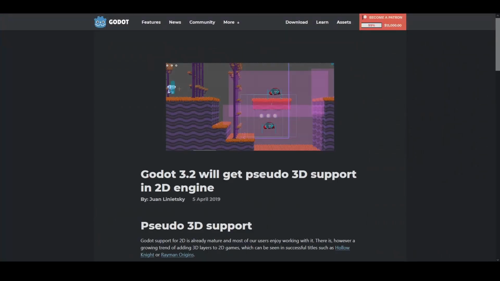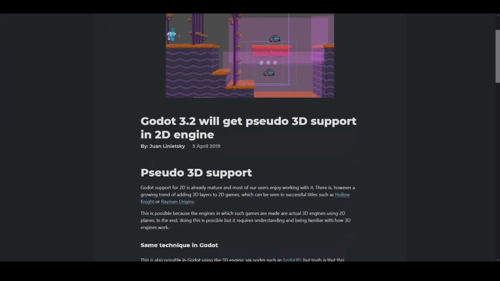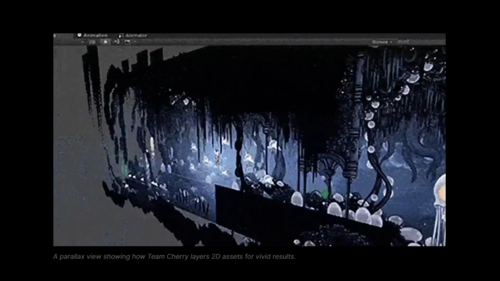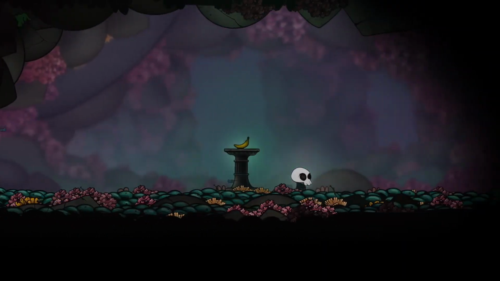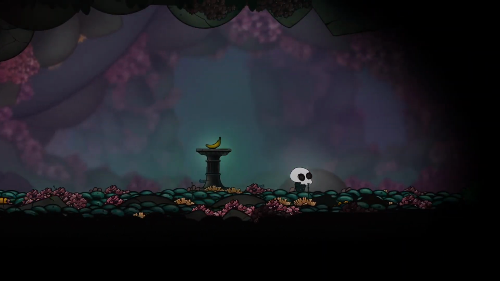I've also added a link to a Godot blog post, which outlines some of the aspects that I've covered here. This parallax isn't implemented the same way that Hollow Knight was implemented, but functionally it works the same, and this is a better method for Godot's 2D game engine.